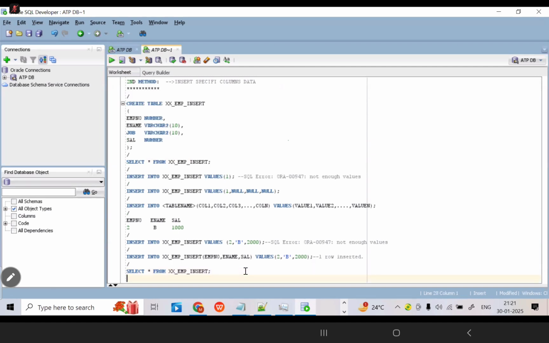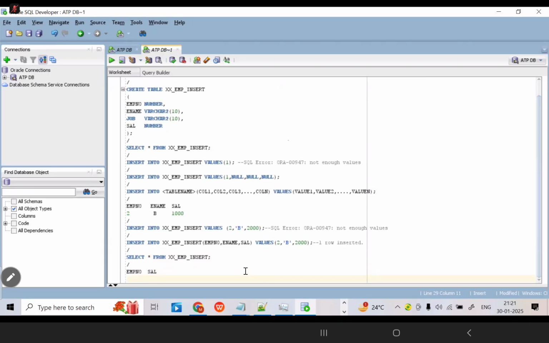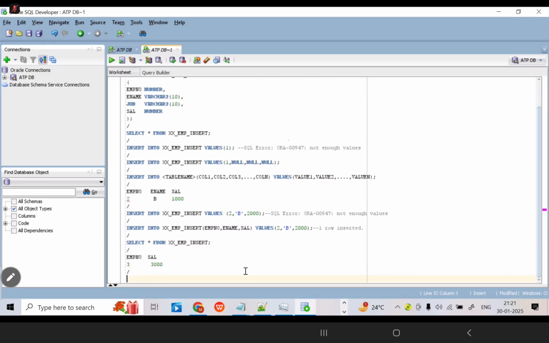One more requirement I'm going to tell you. This is the employee number and salary only. Employee number I want to give as 3, salary as 3,000. How many values do we need to receive from the user? 2 values only. Now, how can I write the insert command?